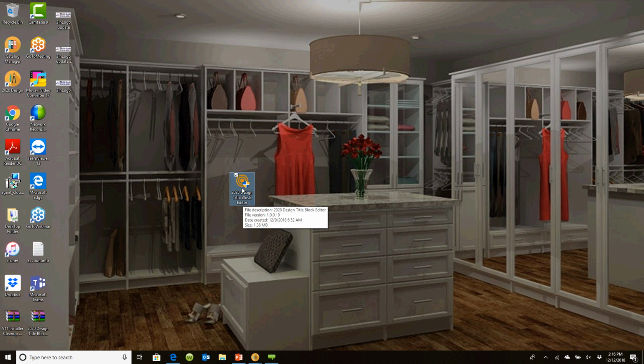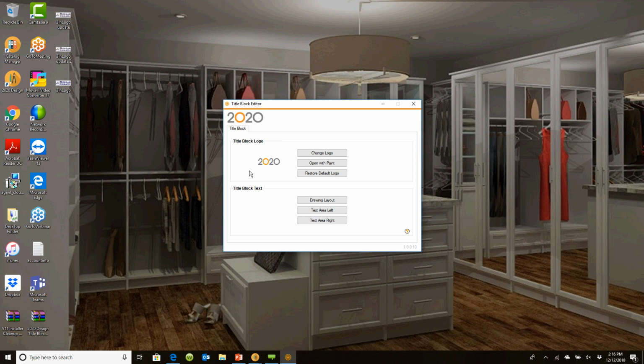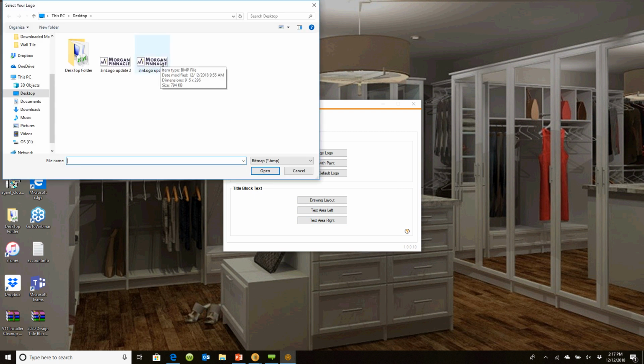That's what we'll download. If I double click on that, it's actually going to give you options for changing the logo and changing the title block. If you click change logo, we can go ahead and click on here, and it says make sure that your logo is a bitmap and is 200 by 200 pixels. If I click OK, it'll take me to the next screen, and I can click on a logo from my computer where I can actually load that in.